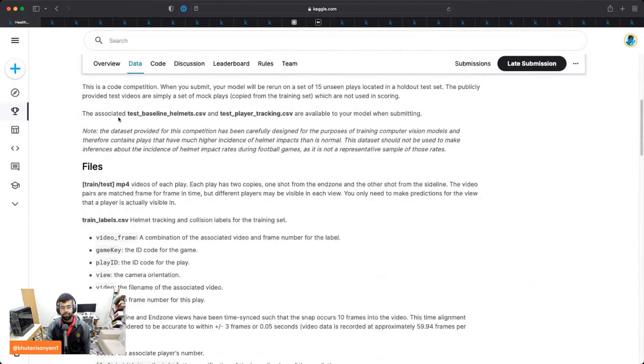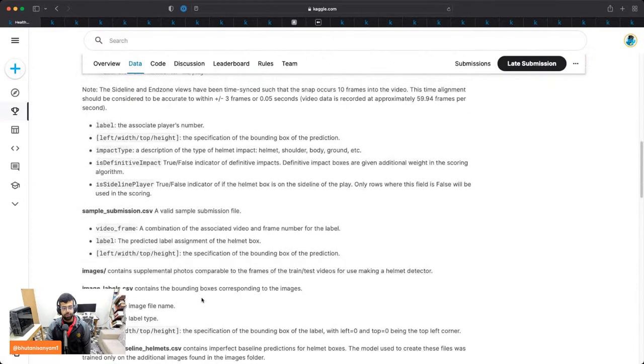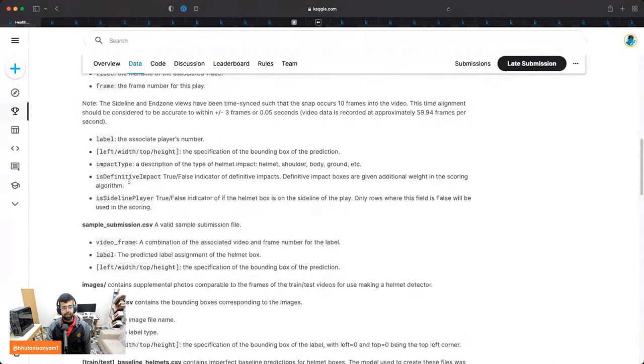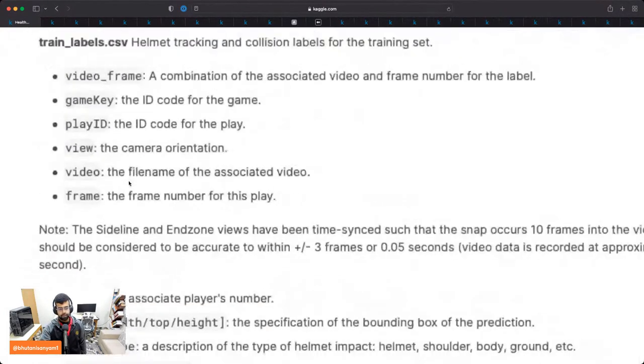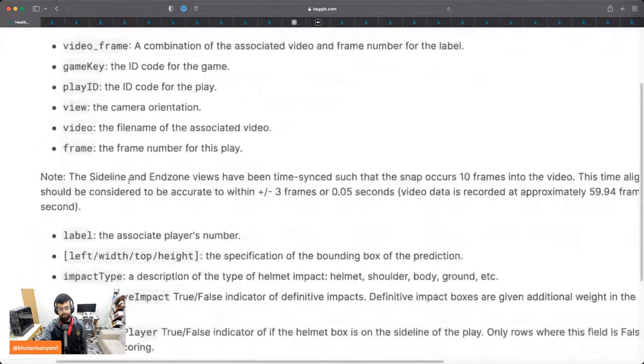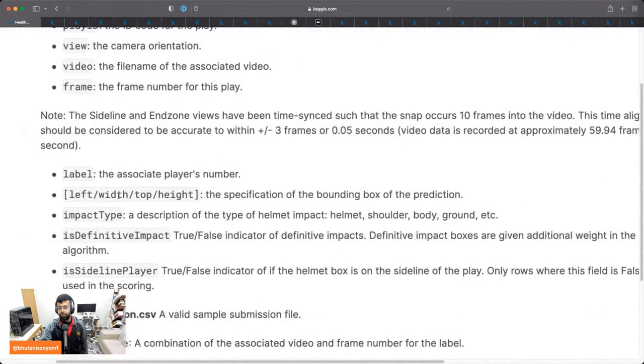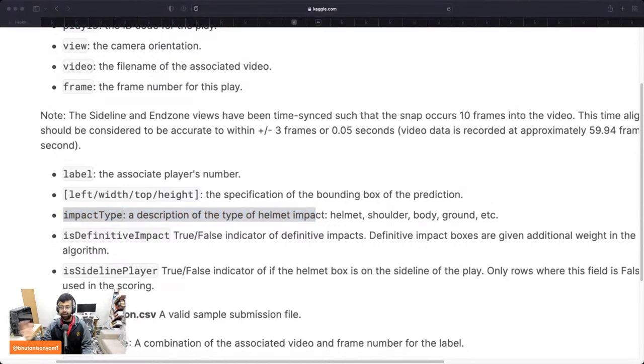So you have the player tracking also provided to you. And you have different columns telling you what's going on. So let's see here. You have the frames, you have the labels being provided to you. You're also given the bounding box, of course. And then you're given the impact type. So the impact could be if the helmets of the players are colliding. They basically, in this sport, players tackle into each other.